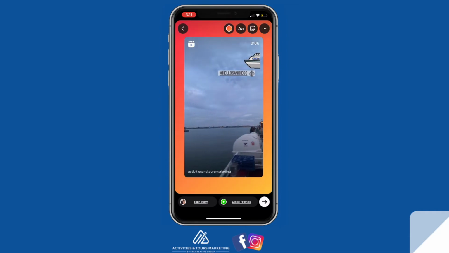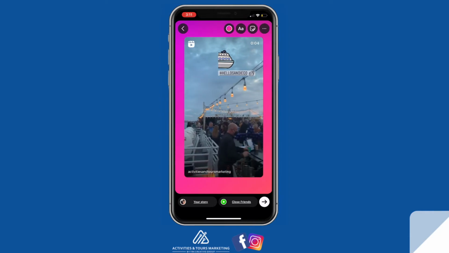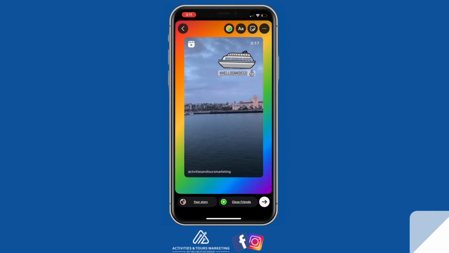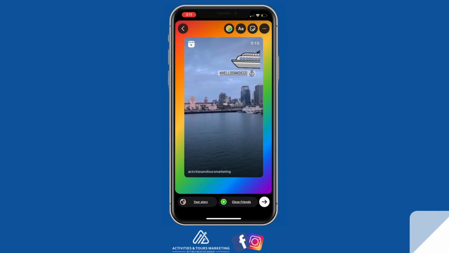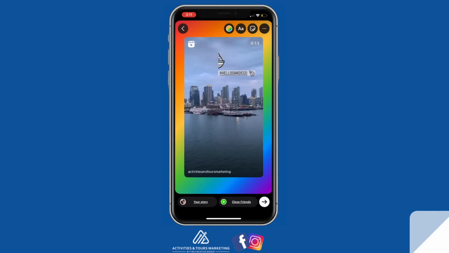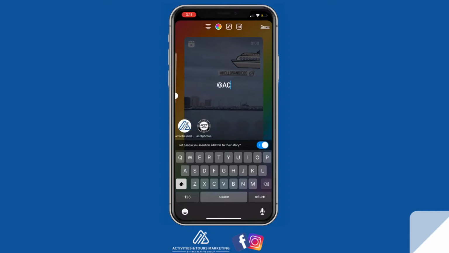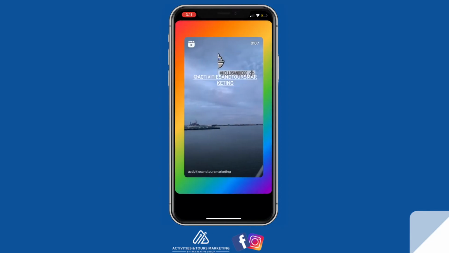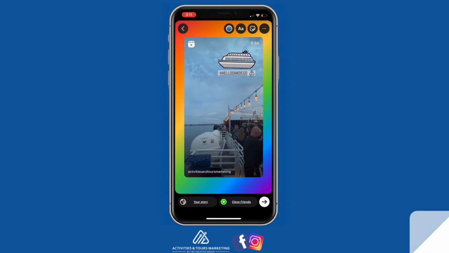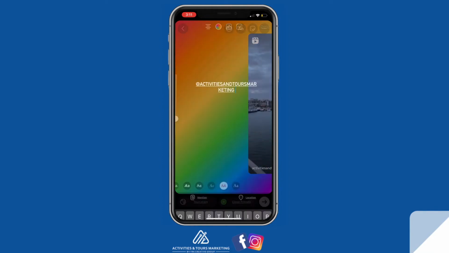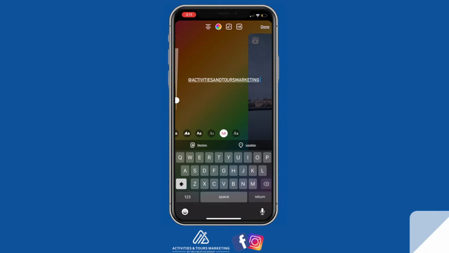The first thing that you do have is your background color, okay? This changes the background options that you have. You also have, again, the text. In the stories feature, you now have the mention, so we can do activities and tours marketing, right? And we can also add in location.